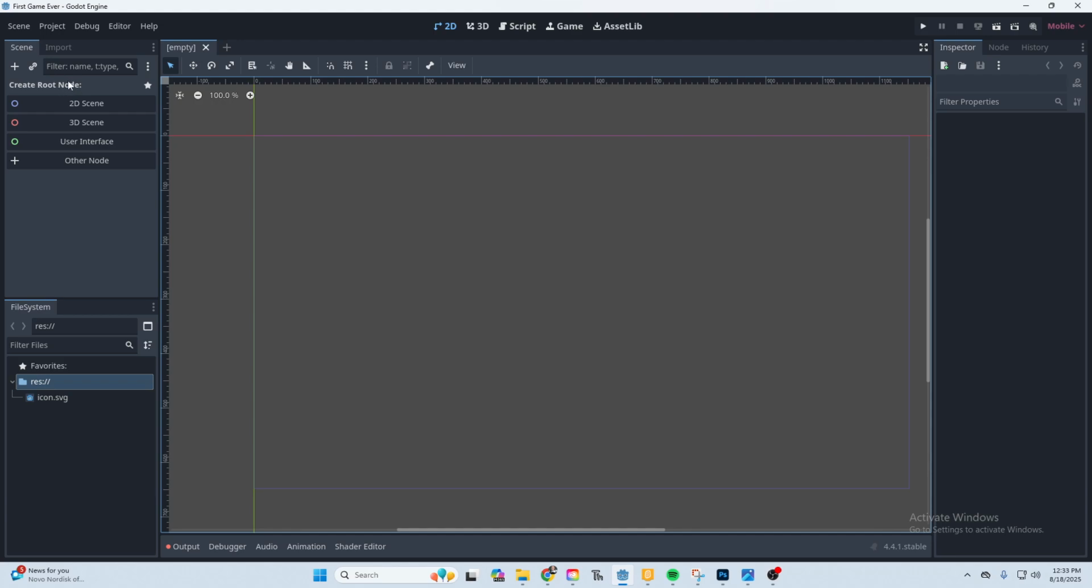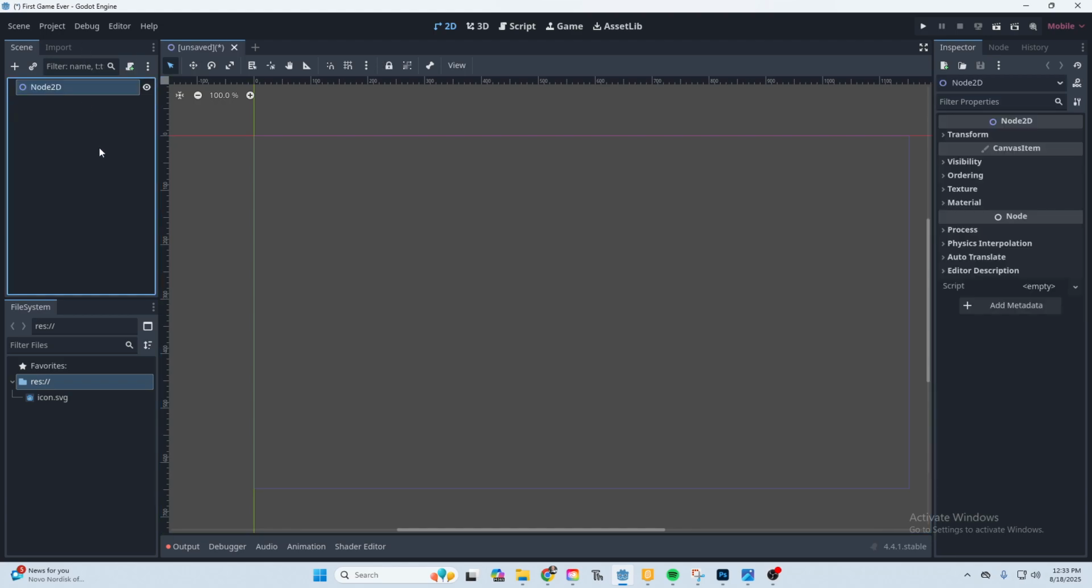Now, the way Godot works is every scene has a hierarchy. There is a root node, which is the parent node of all of the nodes inside that hierarchy, and then everything else is a child of that root node. The root node is going to determine what kind of scene we are building. For example, this is going to be a 2D scene because we're building a 2D level. The game we're making is two-dimensional, and we're using this scene as a level. So I'm going to choose 2D scene.